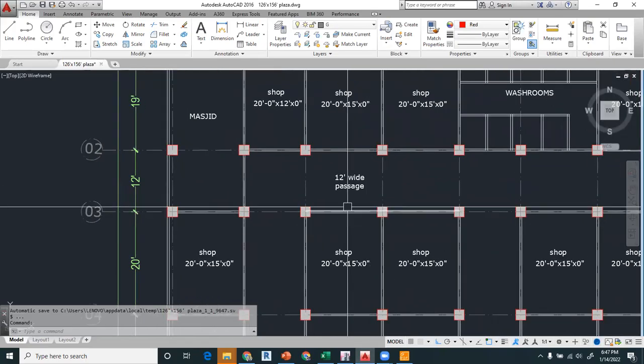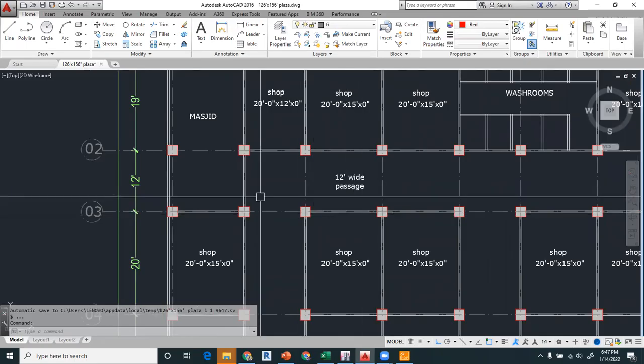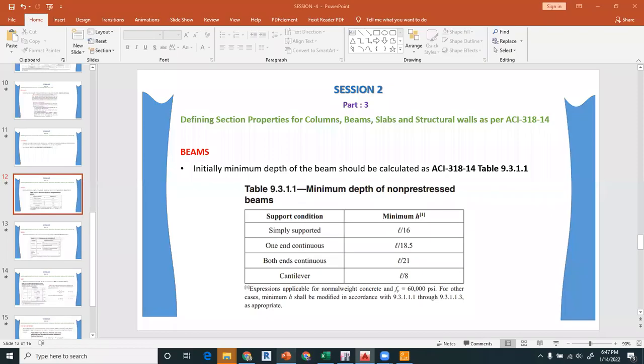You can also select this one. For this beam, both of the ends are continuous, right? So you can see if you select both ends continuous, it will give you less value. But if you select one end continuous, it will give you more value, right? Let us check.